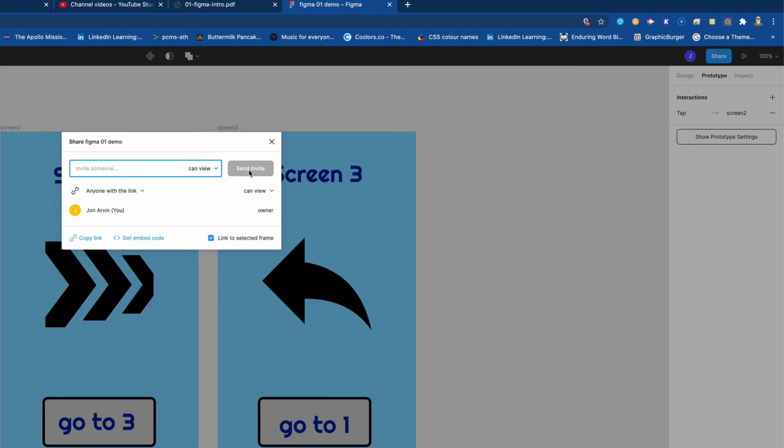And we're not going to send invites. That's not how we're going to do it. We're just going to hit Share. We're going to copy the link right here. Copy link. Boom. You probably can't see it, but I think it'll give you a little message that says link copied to clipboard.